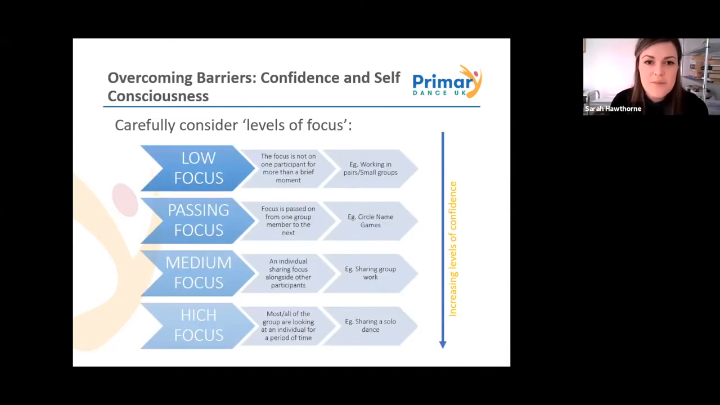So low focus is where there is no focus on a particular participant at any one time. And if there is, it's for a very brief moment. So that would be if you were, for example, the copy and follow that we just did there with Anna, and the primary dance videos, for example, if you were all joining in together there, then no one individual has got a level of focus on them. So we would say that's a good place to start, particularly with children who have either not had much dance experience or who aren't feeling particularly confident.